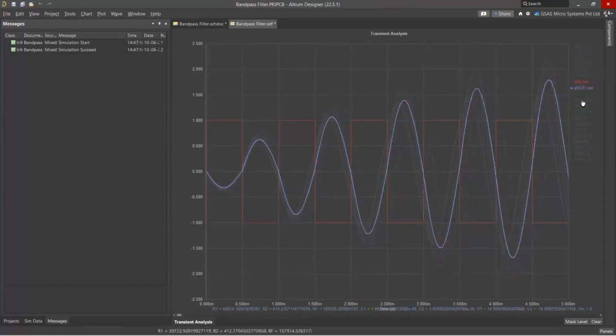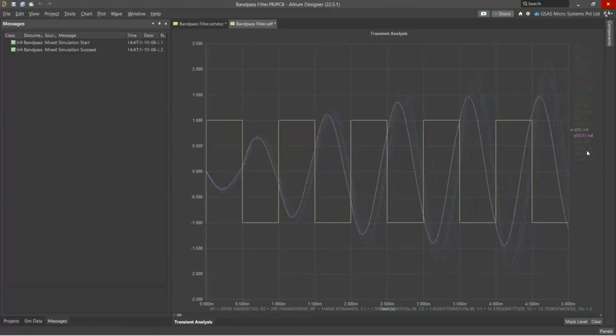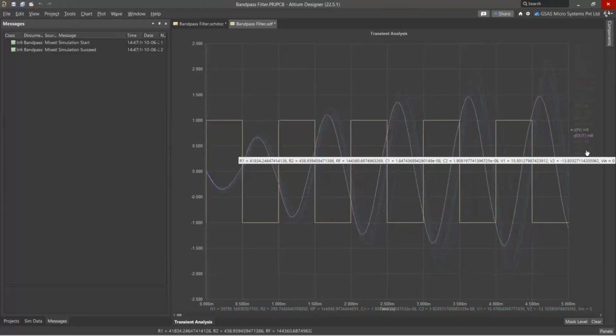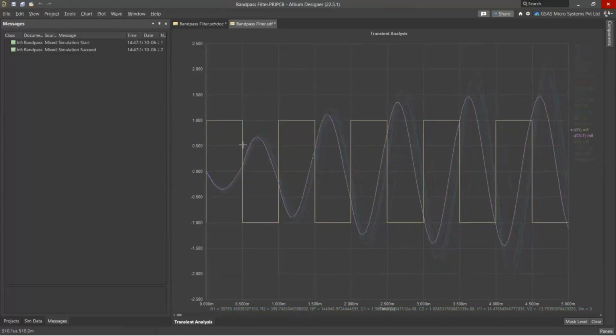You can see the different values, and you can adopt the one which suits your requirement, make changes in the circuit, and proceed further. Okay, this is how you can perform the multi-run analysis inside the Altium Designer.